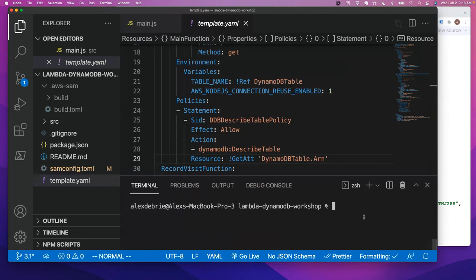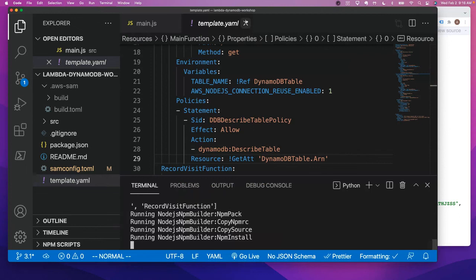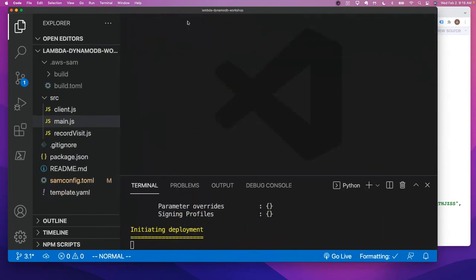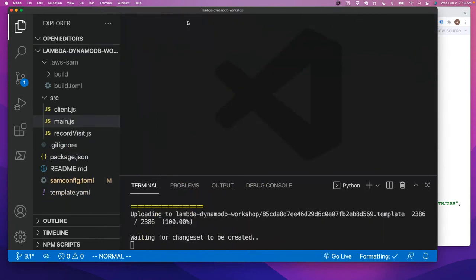So I'm going to git checkout branch 3.1, and I'm just going to keep going here since we are kind of time crunched again. So I'm going to do a SAM build and SAM deploy while we're explaining this. But what we're going to be doing is writing to and reading from our DynamoDB table.